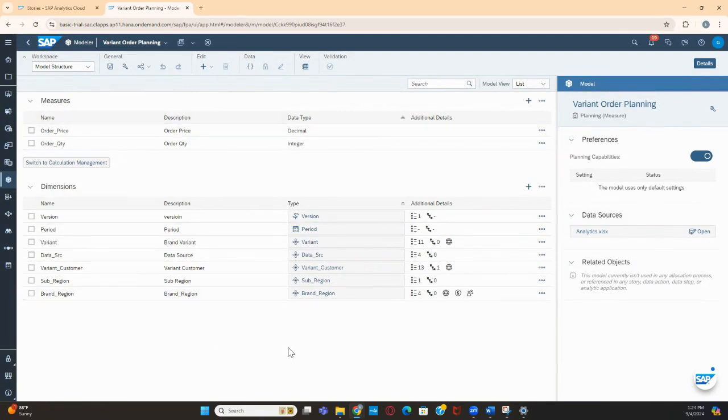This is the model structure I am currently maintaining. Here you can see some differences from my previous videos. Variant customer, you can see the data source, you can see the difference, and order price, order quantity as is. This is the planning cube. Here you see the planning measure. This is the measure-based planning application I have created. One data source is already assigned to this previously, but it currently does not have any data.